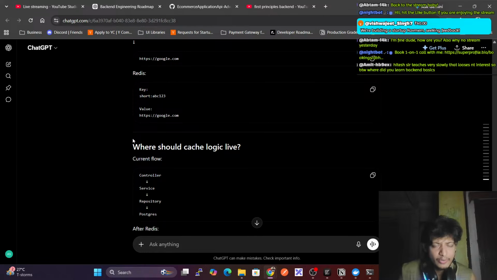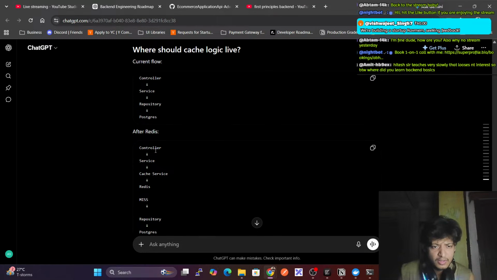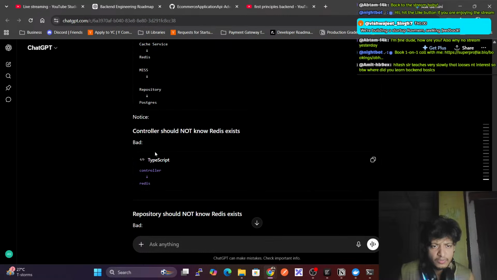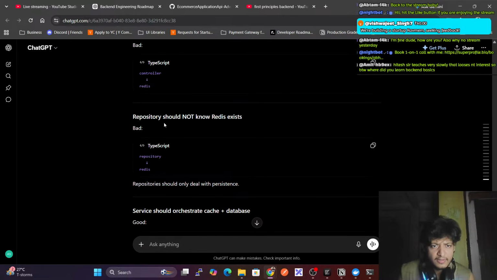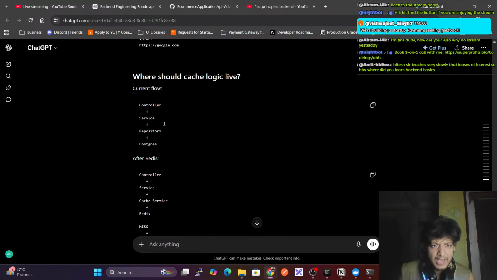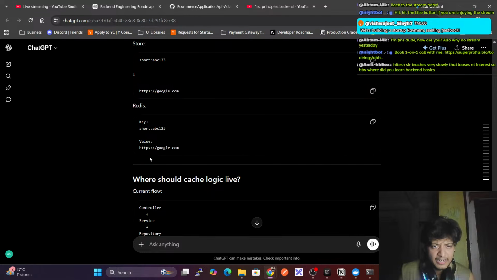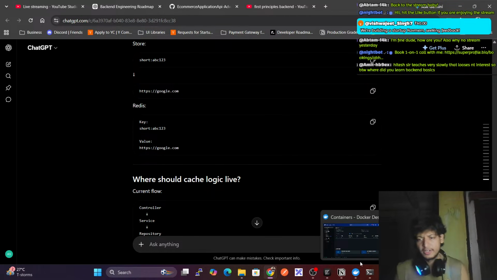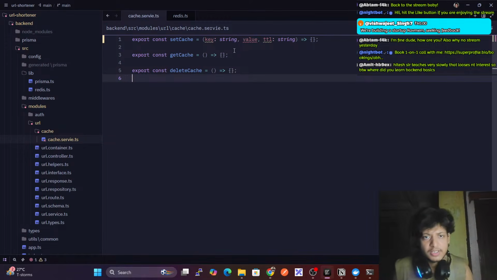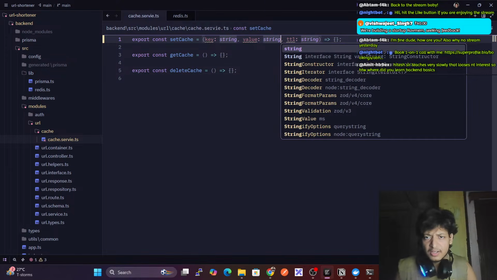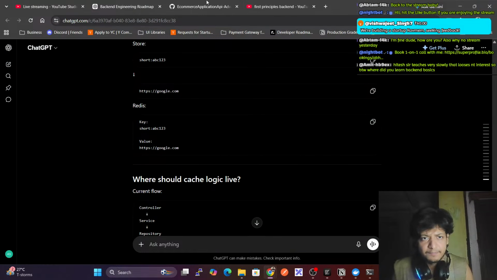Okay, so key and value. Where should cache logic live? Controller, service, okay. Cache service, Redis, okay. Key value. Okay, so in value, what do we have? Key and value are strings as well. Okay, got it, no issues. What we can do is, here we have the key as a string, the value is also a string, and a string time to live, TTL.